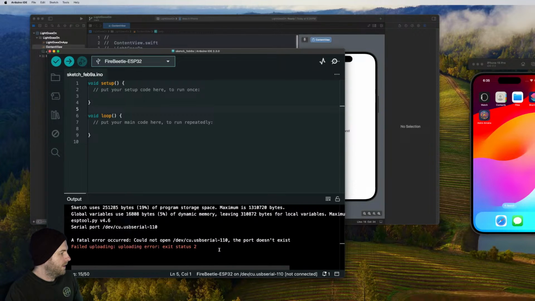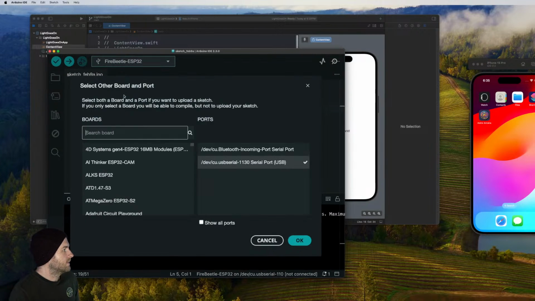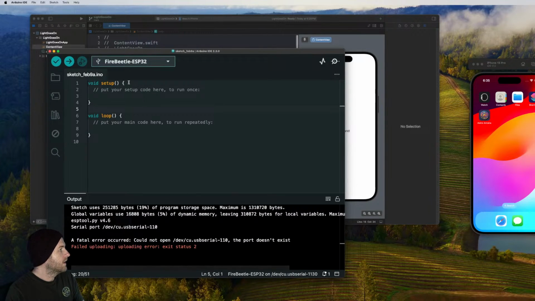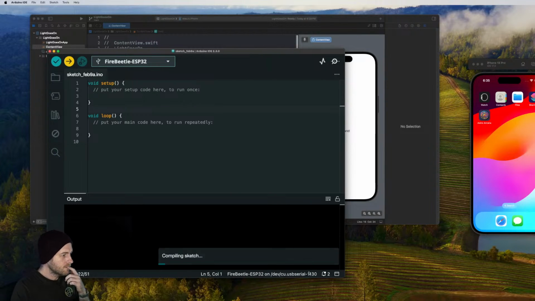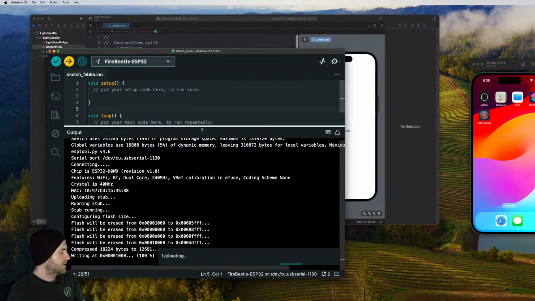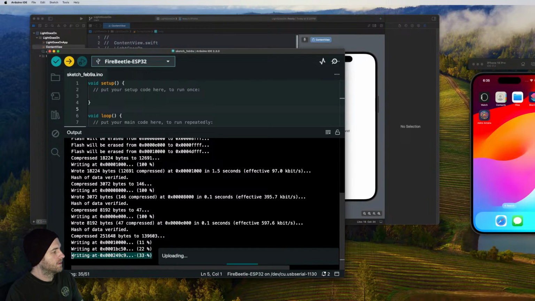Okay, so what have we got here? We've got an error already: port doesn't exist. Okay, so I think it's the wrong one. It's this one here, Beetle ESP32. This is correct. Okay, let's try that. The compilation time will take longer and longer as we start adding dependencies. So it looks like we're getting a connection. We have a connection and it is now writing to the device, which is pretty cool.